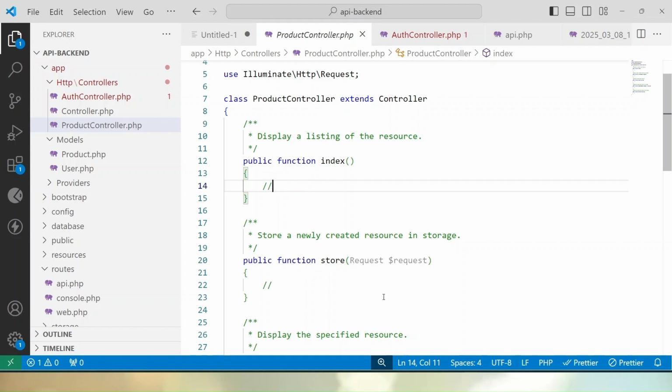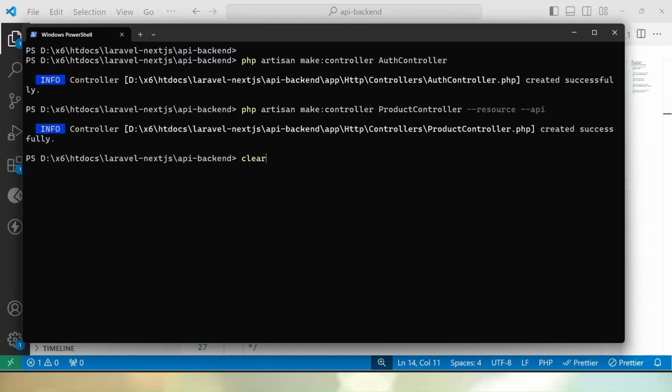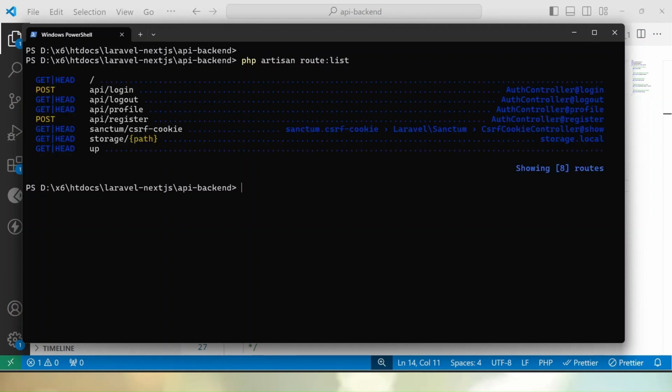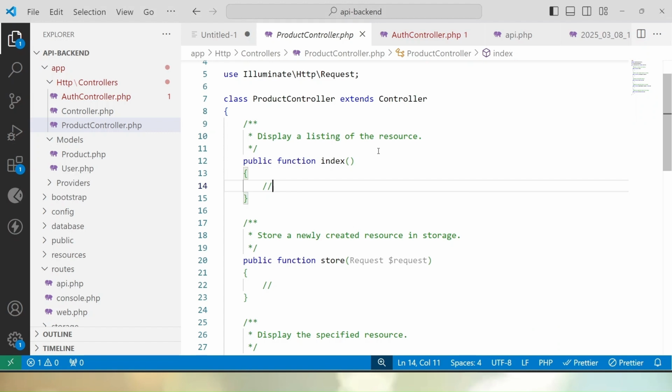And one more thing, if I go back to project terminal and here to list all the application routes, I type the command php artisan route:list, hit enter. So inside our application, now we can see these are the routes right now available, that is of login, API login, which is calling the login method from auth controller, then after logout API, profile API, and registration API. So as we know that in this also we have to cover the product APIs. So how to create our product APIs, as we can see this is a product resource controller.